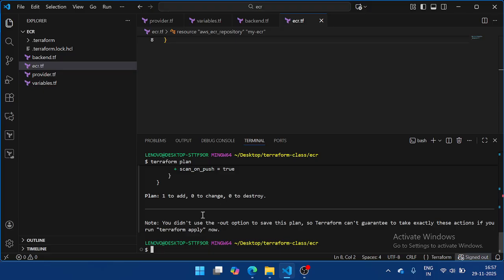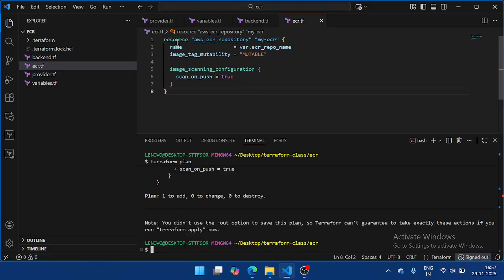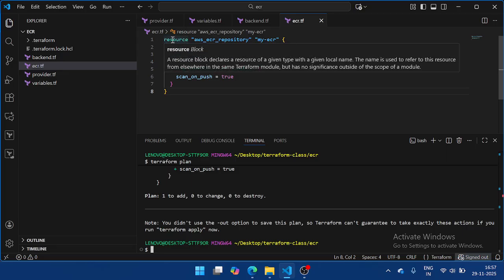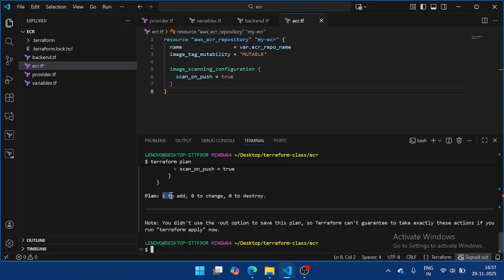Because we are creating only one resource, if you add blocks, the number of resources you add will be counted. If you add another resource in the same file, it will show as two. Resource means one change.